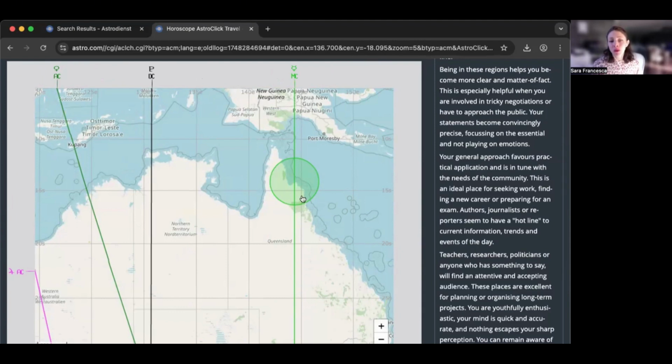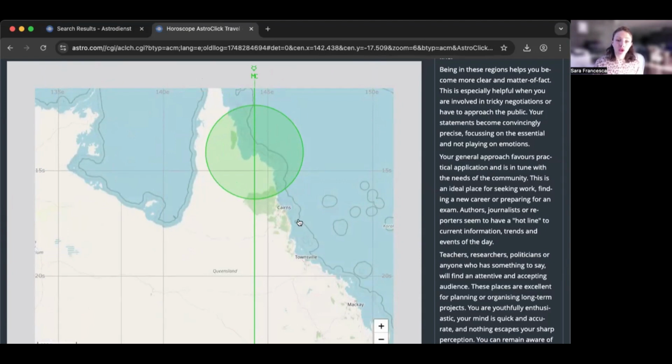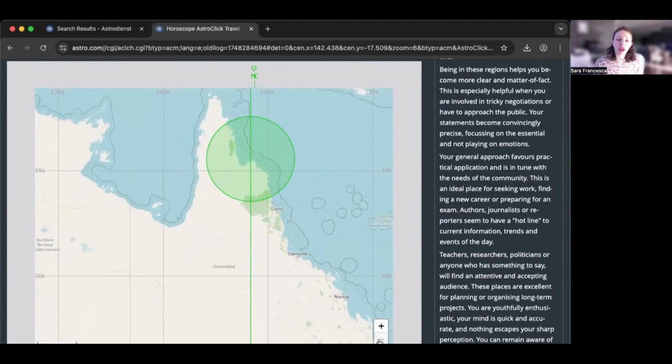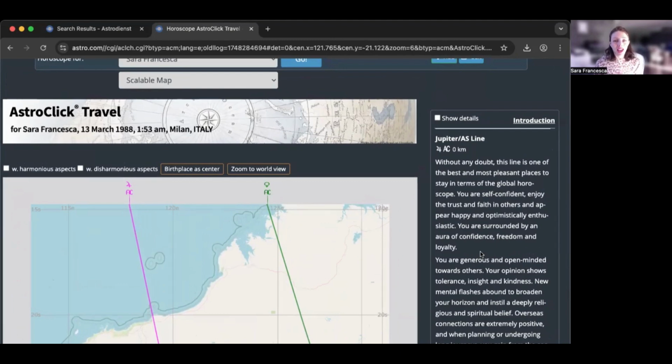When you see this bubble here, this is the zenith. So this is the point where the line is most effective, where you have the most influence of this energy on you. Now, another thing, this is close to Cairns. You can see it here. Of course, these descriptions are standard. They're not the same as you interpreting your map.